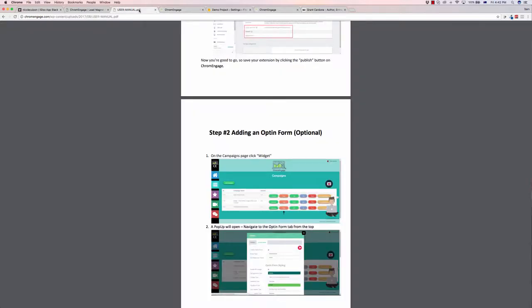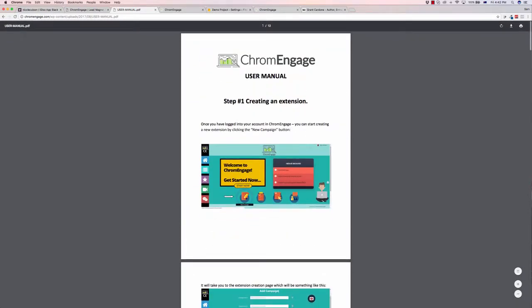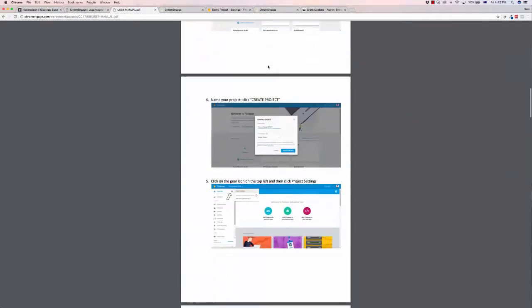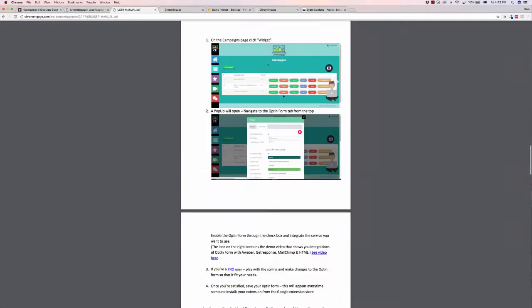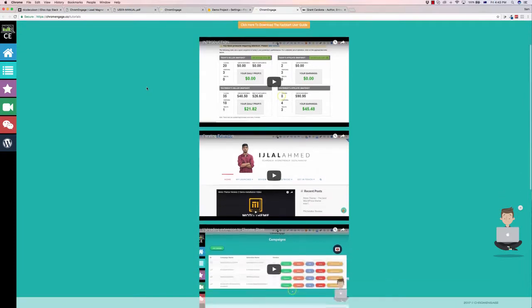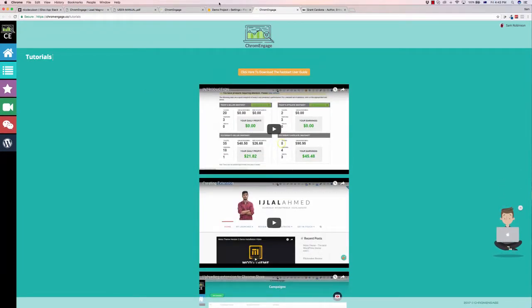ChromEngage comes with a whole bunch of extra things. Something that I did use while I was just preparing some materials for this demo was the user manual. Makes it very, very simple on how to carry out all the functions of doing this, and I seriously set up my first one within about 5 minutes. Okay, if we jump over into the tutorial section here, you've got video tutorials walking you through each step on how to use ChromEngage. So it is very easy.